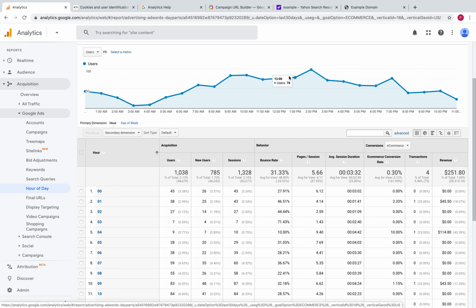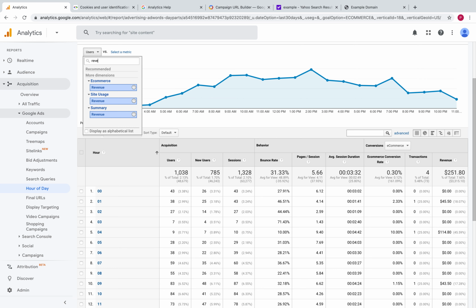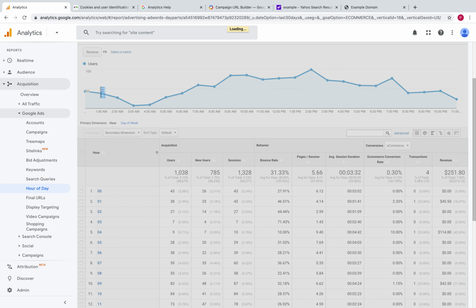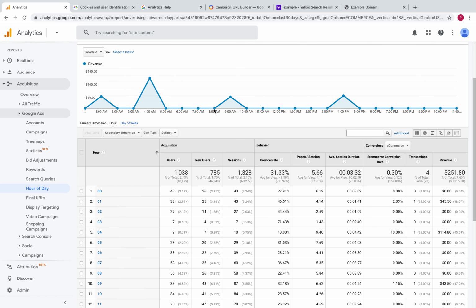Maybe you see that at night there's very little traffic and you don't want to show your ads at all. A better way to do it is not to look by traffic, but to actually look by revenue. So let's see, maybe you see some hours with no revenue. You might think, okay, maybe I'm just going to turn the advertising off for these hours.